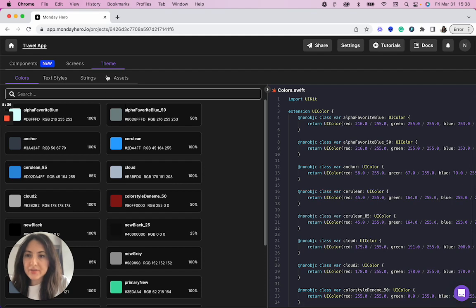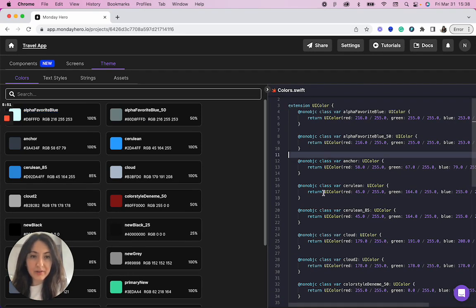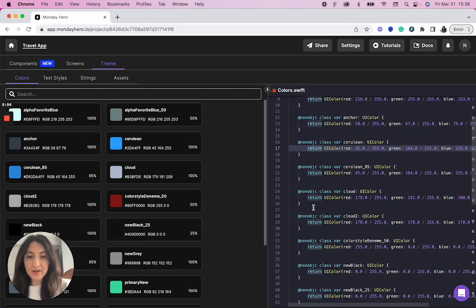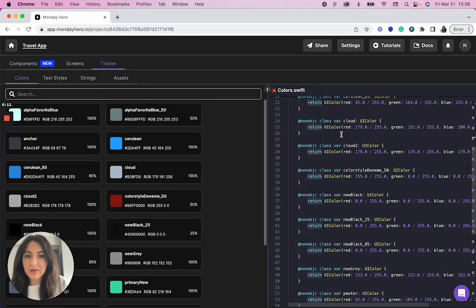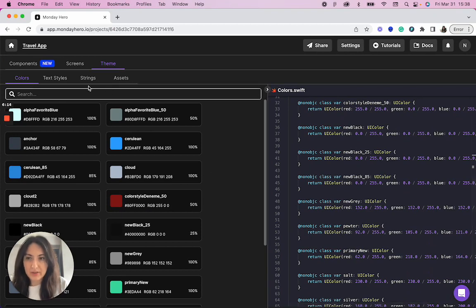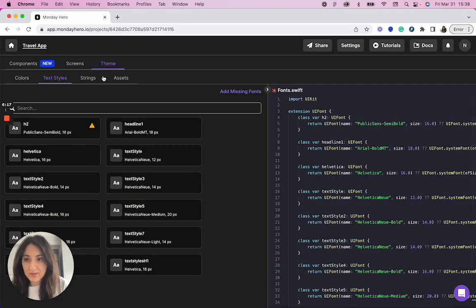For the colors, text styles, and strings, you can just rename them if you don't like the names that Monday Hero gives, or if your designer or you already defined the names in Figma, it will also automatically get them here. And Monday Hero will add them into one file so that all the code will use this one file with the reusable color names, so that in all of your pages, screens, and all of your components, it will automatically use these names that you see here. Same applies for text styles and strings too.